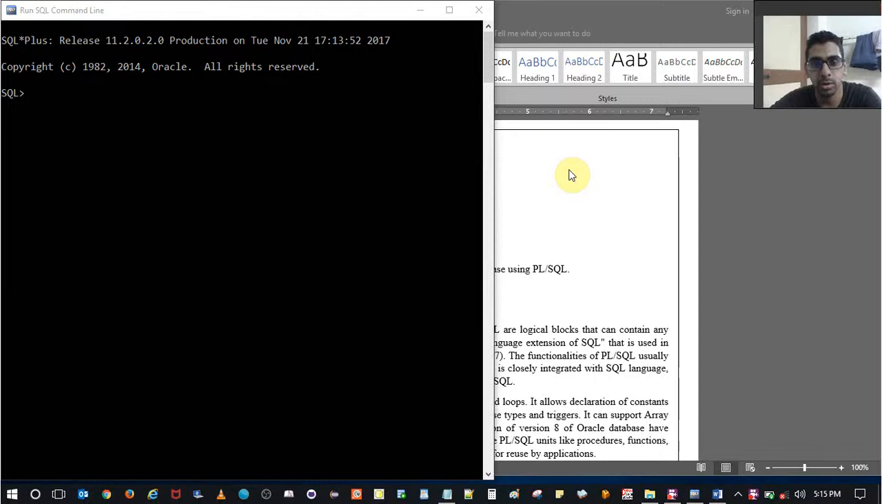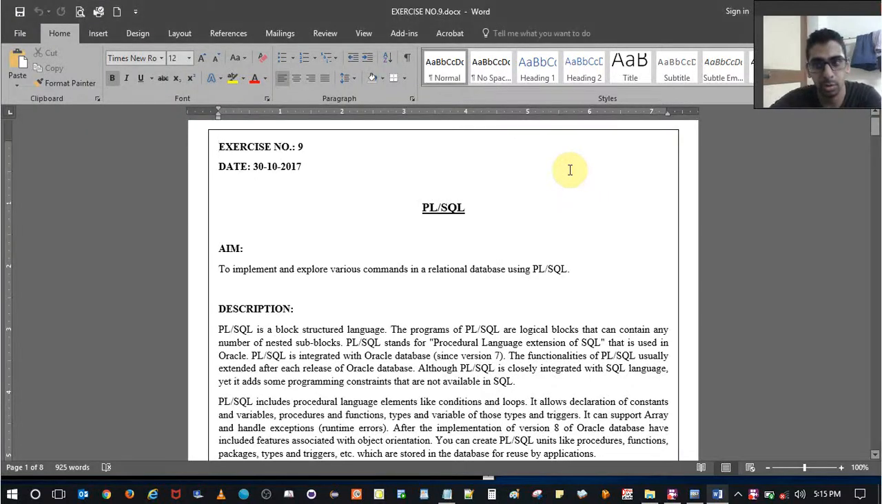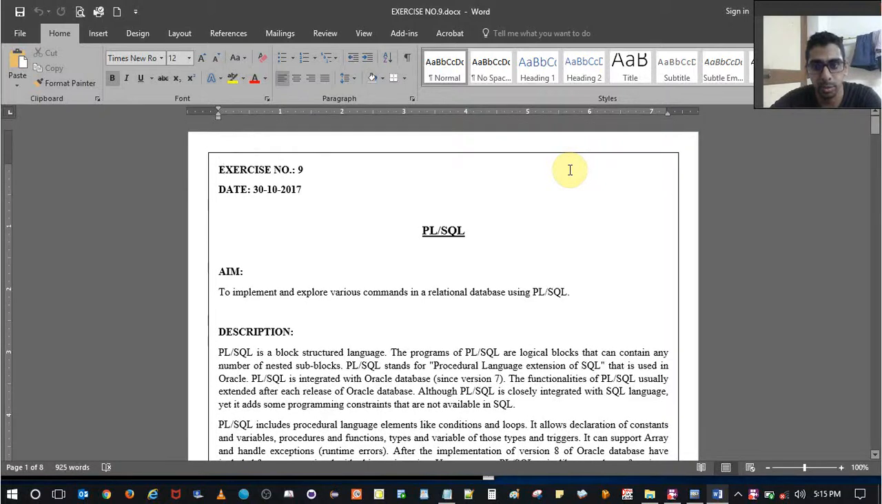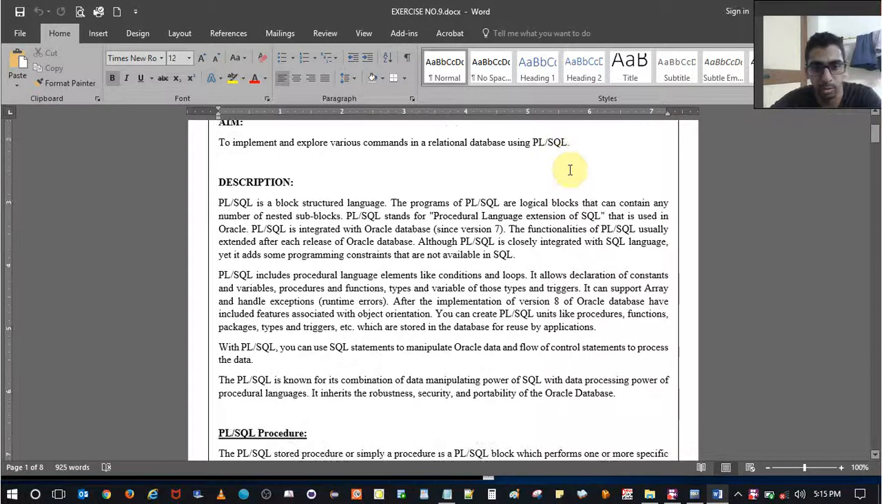Today we are going to see the ninth exercise, and the ninth exercise is PLSQL, which means procedural language SQL. So in this exercise, what is PLSQL? It's a block structured language. You can program SQL once again to perform a specific task. So that is the intended purpose of doing PLSQL.